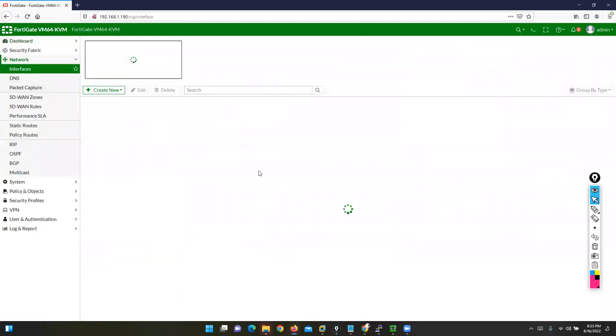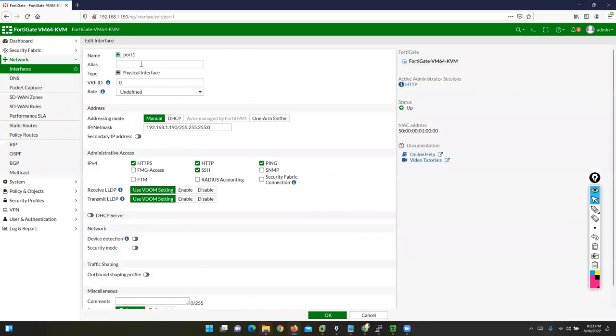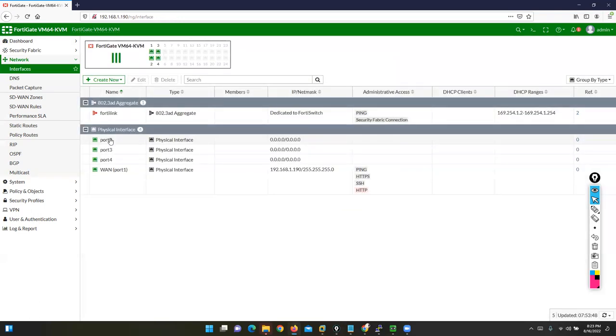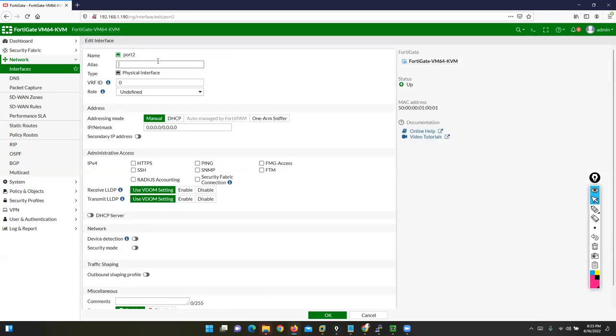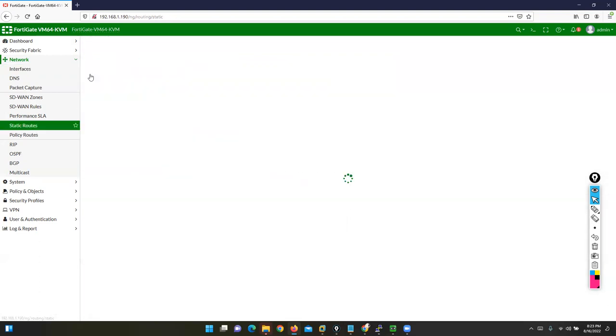Port number one, I'm using as a WAN port. Port number one, alias, I'm using WAN. Port number two, we are using as a LAN portion. So LAN port, alias is LAN. IP address 200.200.200.1/24. Ping service, click on OK. And default routing towards ISP.